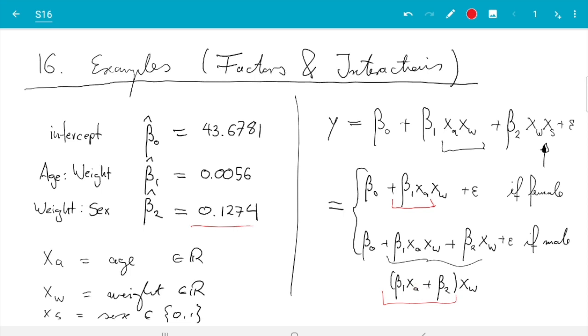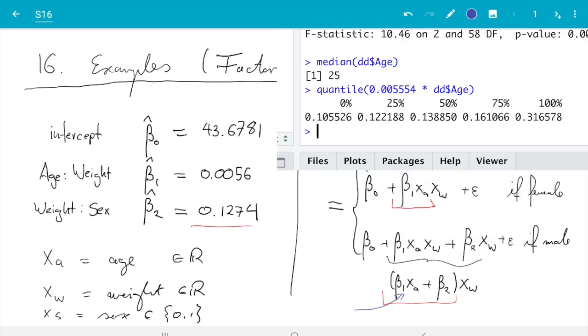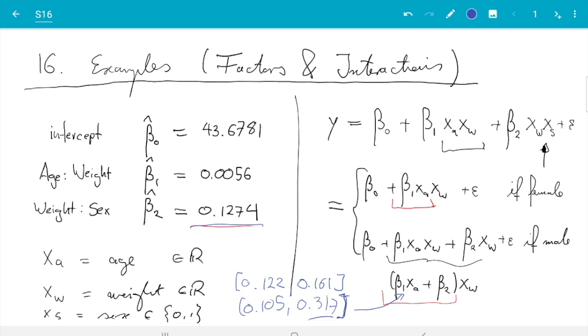The median age in the data set, I just checked, is 25. So I checked in R for the data set. This quantity is strictly in the range from 0.105 up to 0.317. And half of them are in the range 0.122 up to 0.161. 0.127, so that kind of doubles the coefficient for many cases. Well, I haven't checked for males and females separately, but that is the lower quartile, 0.122, and that is smaller than that thing. So for males, the coefficient will be about double, I would think.